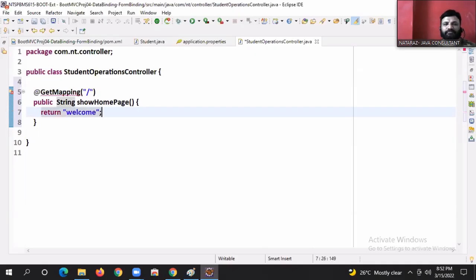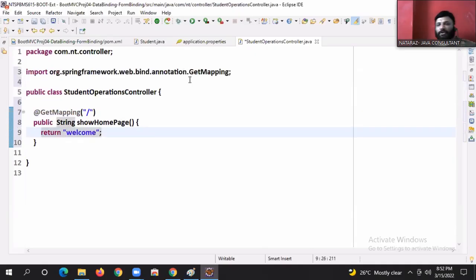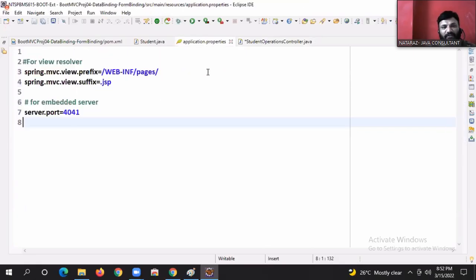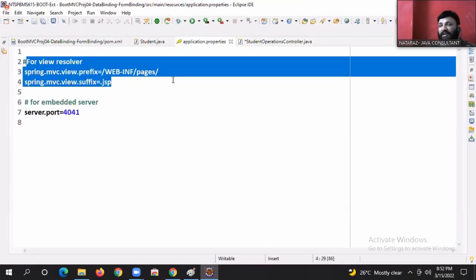The other day I gave a simple solution to show the home page. There is no need of taking index.jsp also if you do it like this. Super. Next, this logical view name goes to the dispatcher servlet. The dispatcher servlet goes to the view resolver, which is already prepared based on these inputs. That gives a view object having the physical view component.